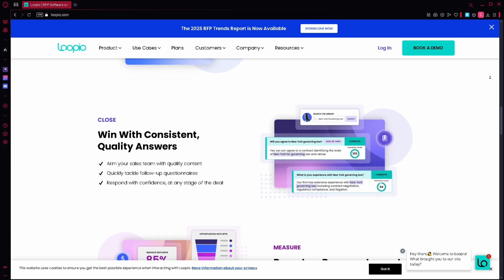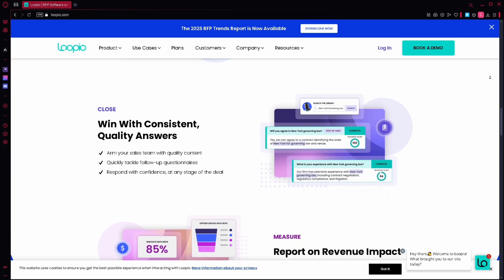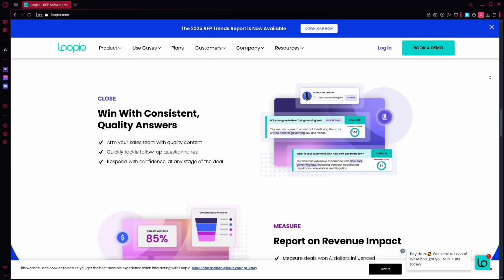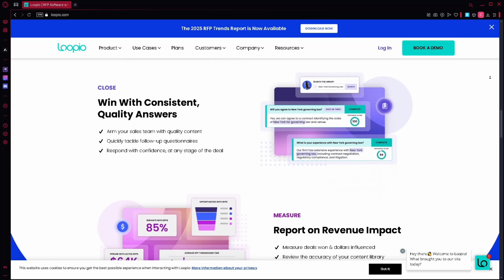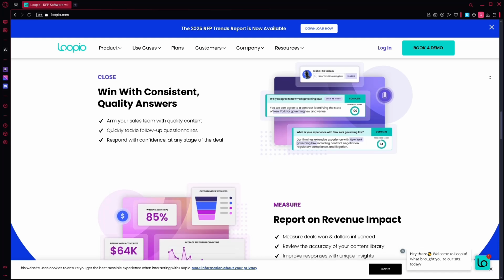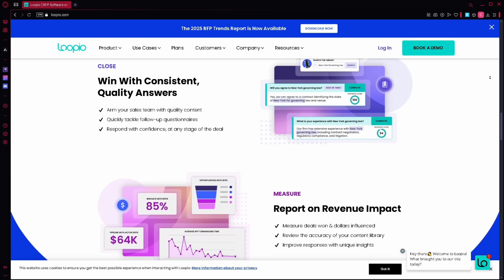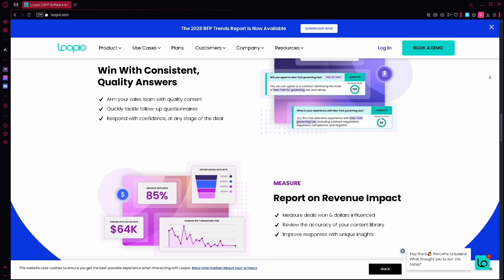On reporting and analytics, track project completion rates, response time, and contributor performance. Identify frequently asked questions and gaps in your content library.